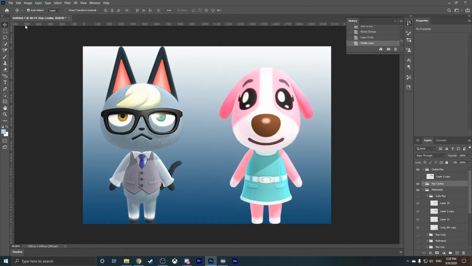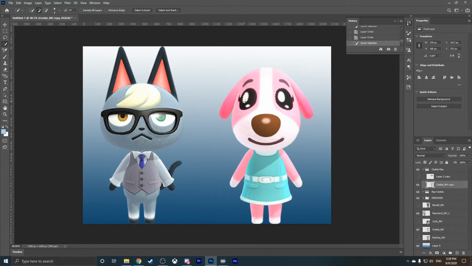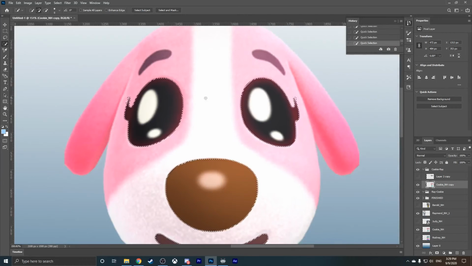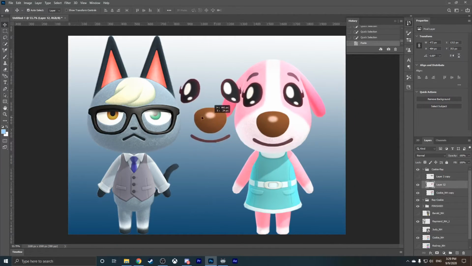So to start, I will grab Cookie's facial features, and now we can grab her face. I'm gonna leave her eyebrows. I feel like her eyebrows should stay, since Raymond's hair is staying. We really just want to grab the facial features, right? And clean that up after the fact. And we'll just drag her over.